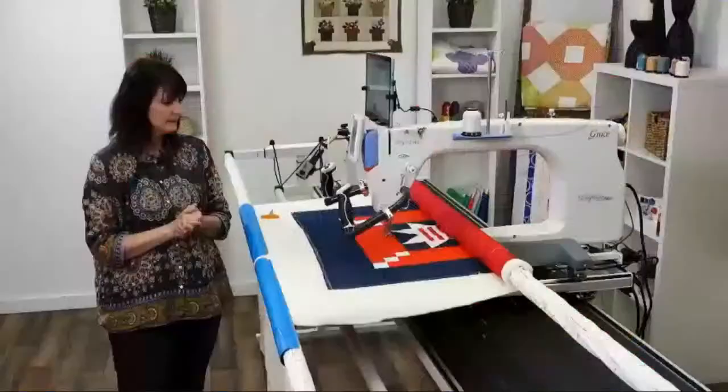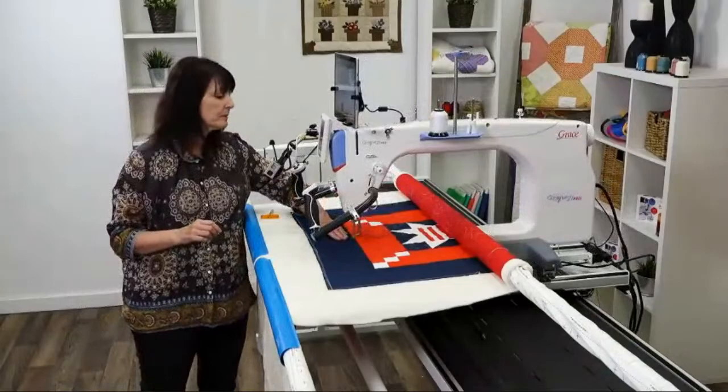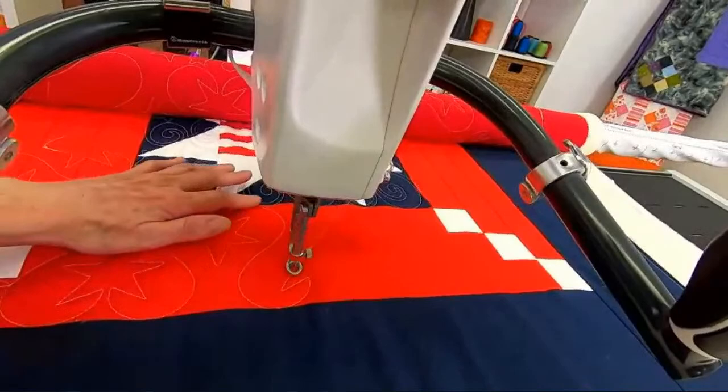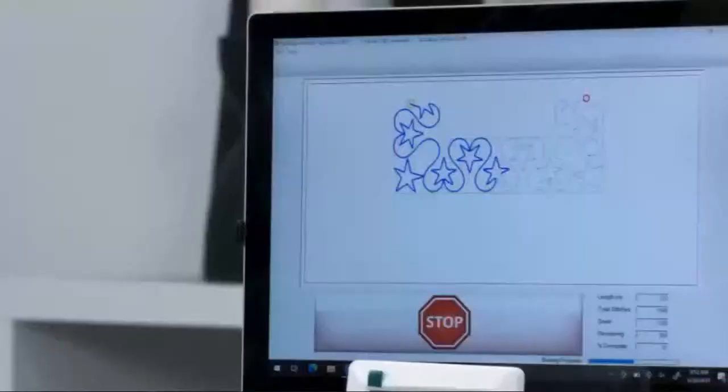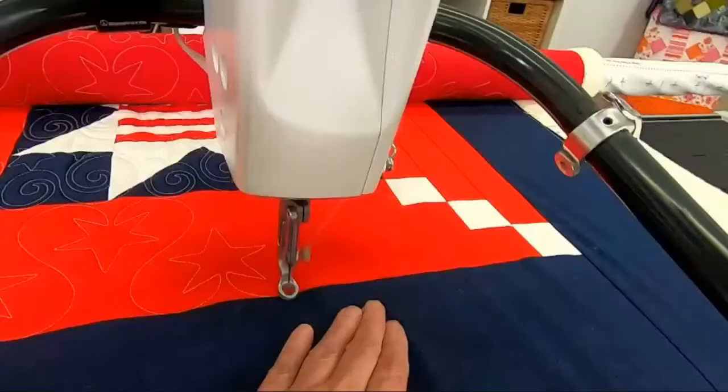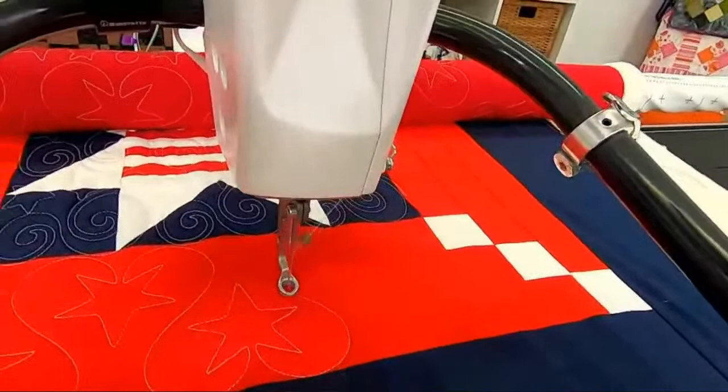I noticed that with my needle being down, how much more accurate my fabric comp is. It's made a huge difference, because I'm right there next to it, and it didn't come up out of the seam, away from the seam. It's right there on it.